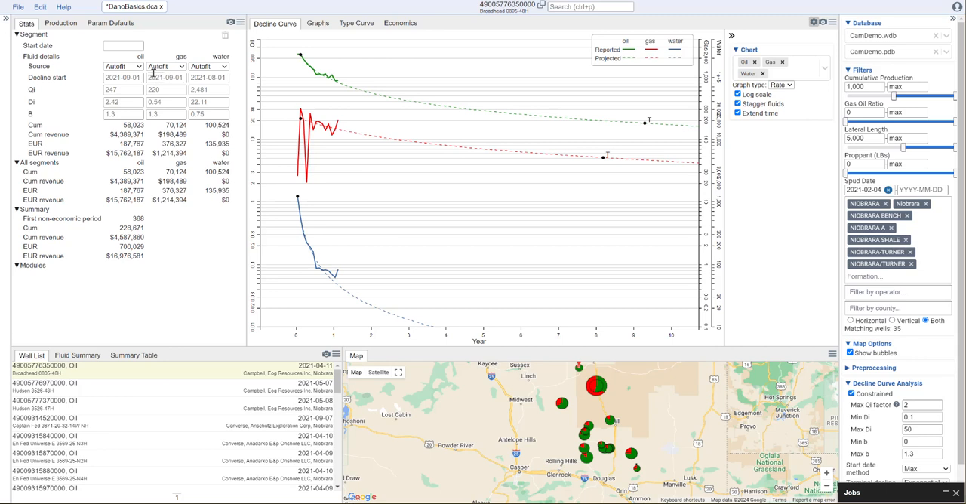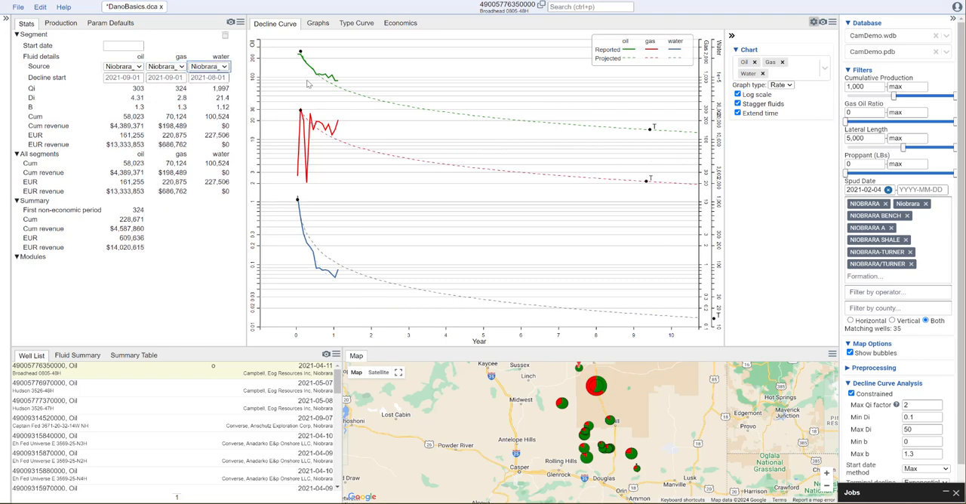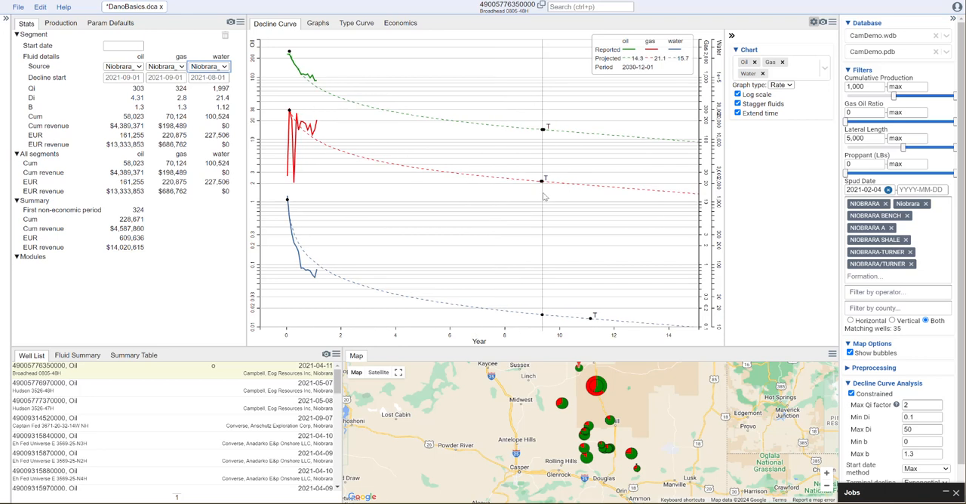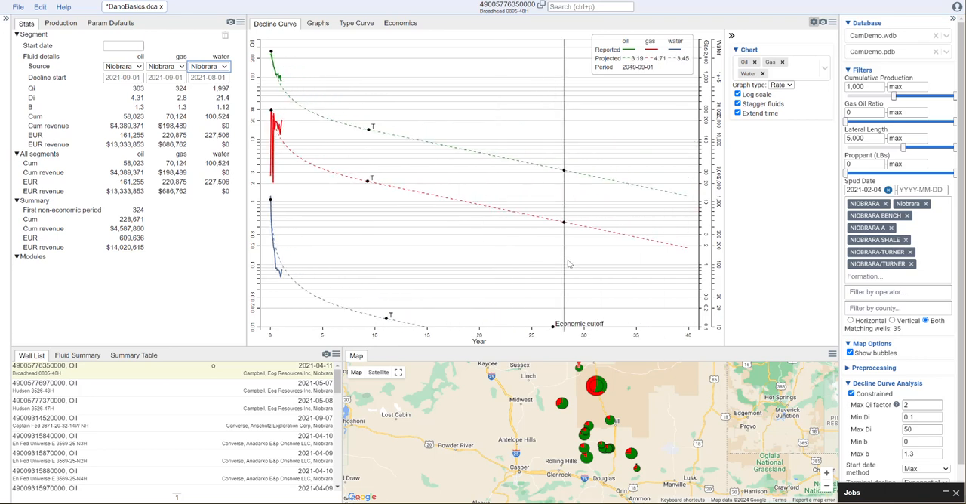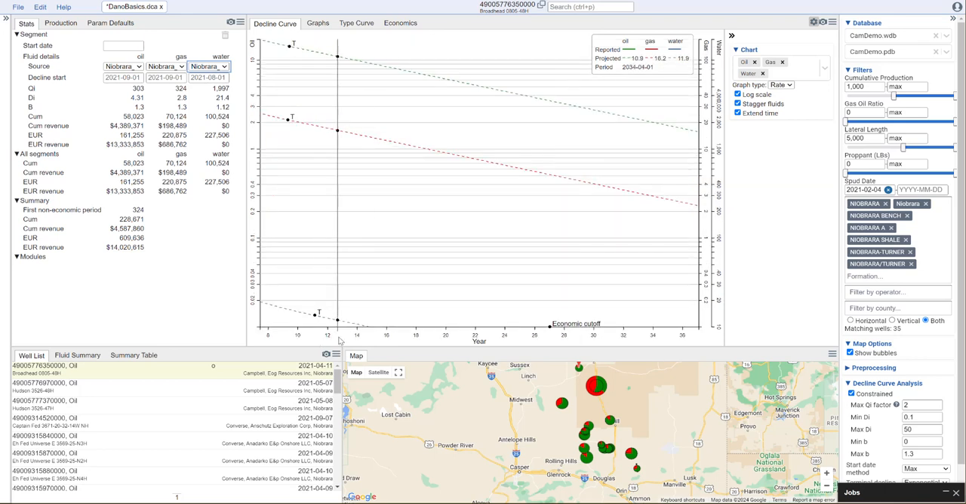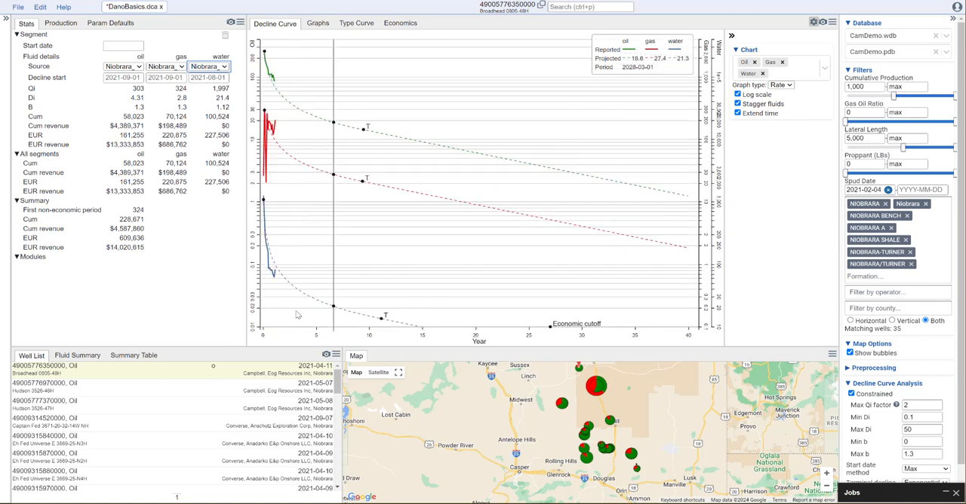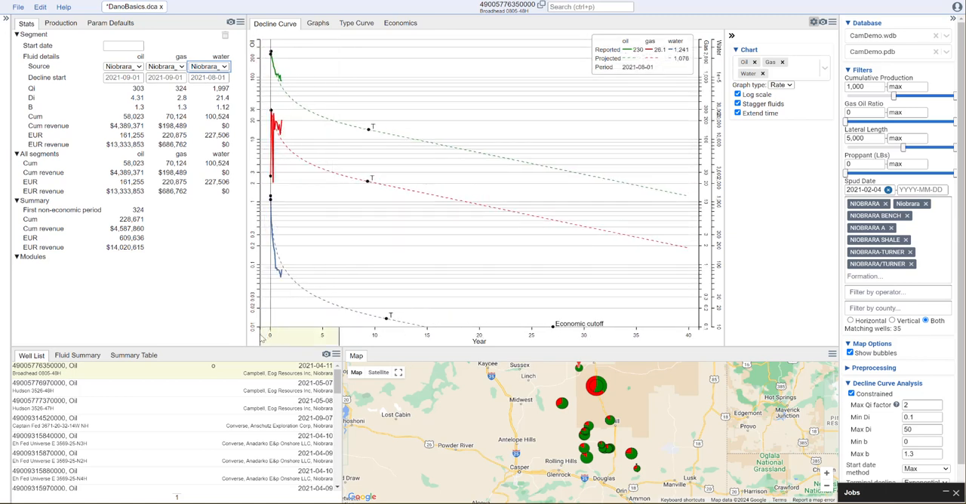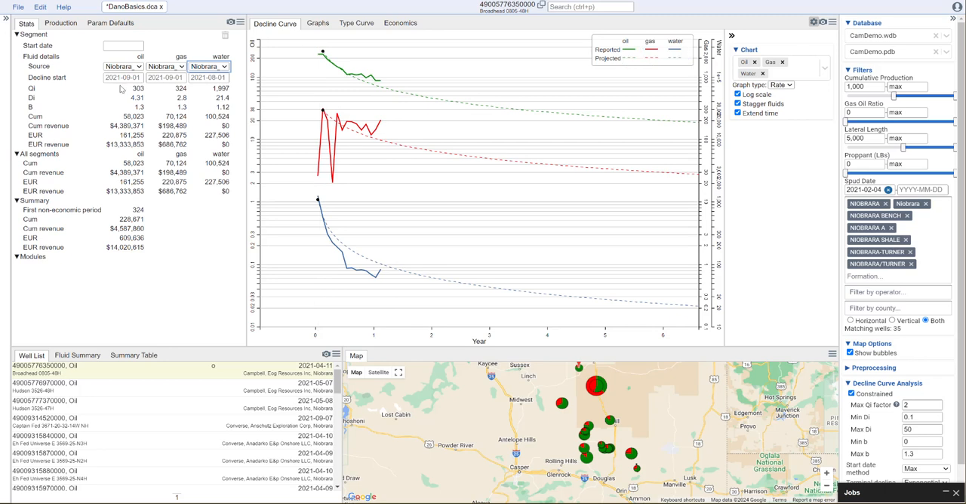So this is where we can use our type curve, and we can come in and we can take, for example, that P50 type curve for each of them, and when we select that, we now see that it applies that P50 decline parameters out here to our well. We can see where it goes terminal, and then we can see where the economic cutoff is. Okay, so let's zoom back in here to our production. So that's using the P50.